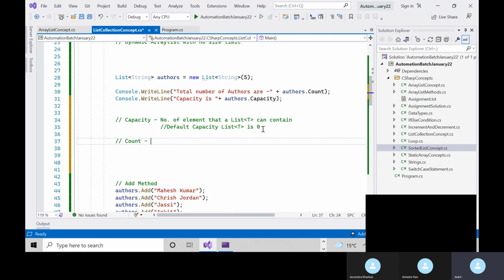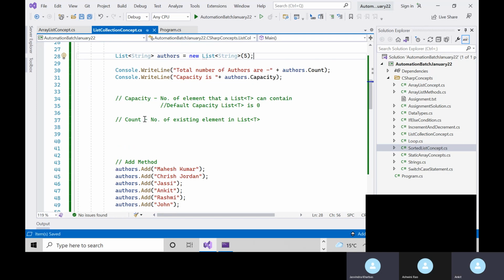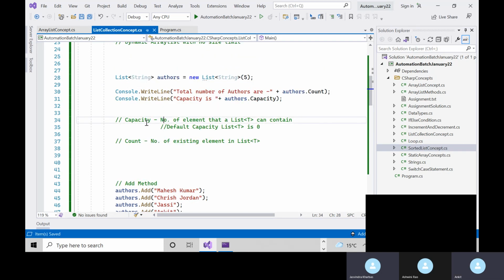The count is the number of existing elements in a list or in any kind of collection. Got it? So here, for example, the capacity is 5, but the count is 0. Got it? Because it can contain five values, but presently no value has been added. That's why the count is 0. So count is the number of existing elements, and capacity is the number of elements that this particular list can contain.